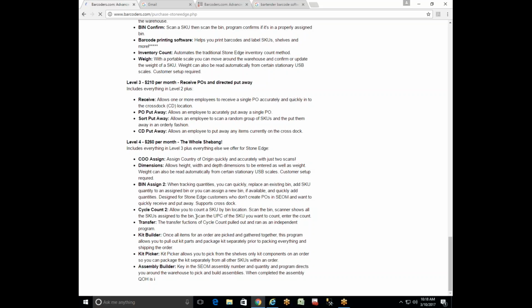Cycle count 2 is a program that allows you to count a SKU by bin location. In the past, you counted by SKU, and so you scanned a SKU and it would show you the SKU. With cycle count 2, what you do is you count by bin location. So you scan a bin, and what it does is it looks up all the items that are in that bin, and then you can scan the SKU that you're counting and then enter the count. And so it was a little bit easier way of doing cycle count, and was the idea of one of our customers, and so we've implemented that.